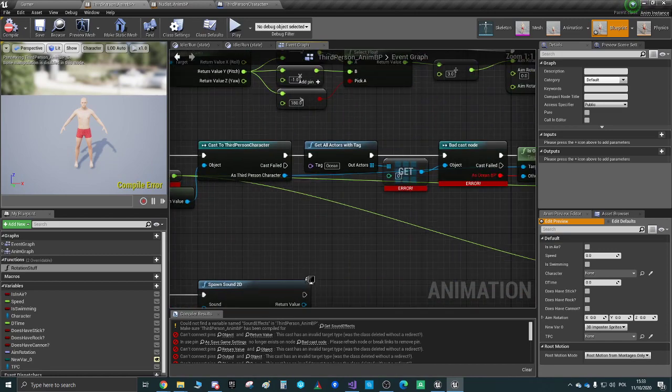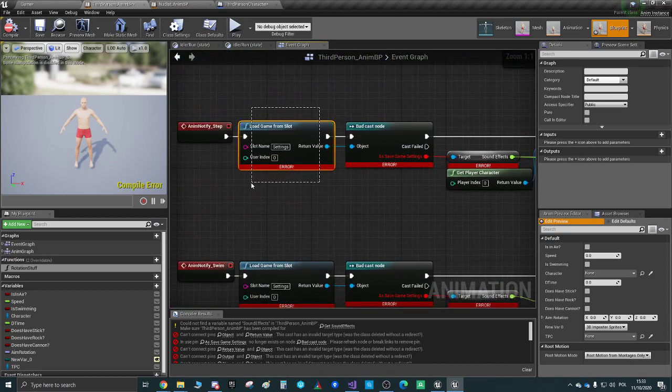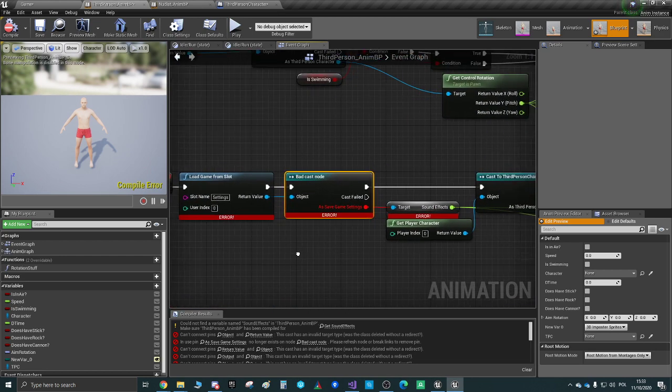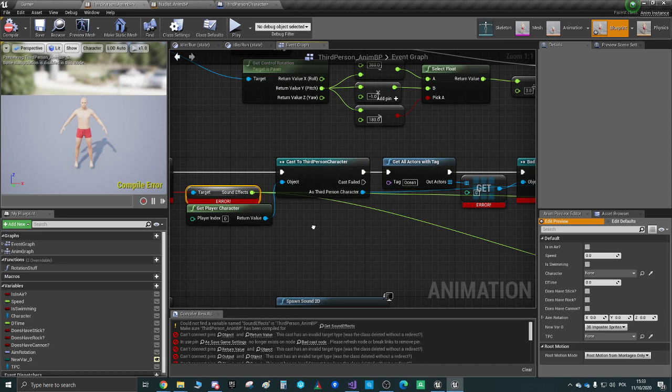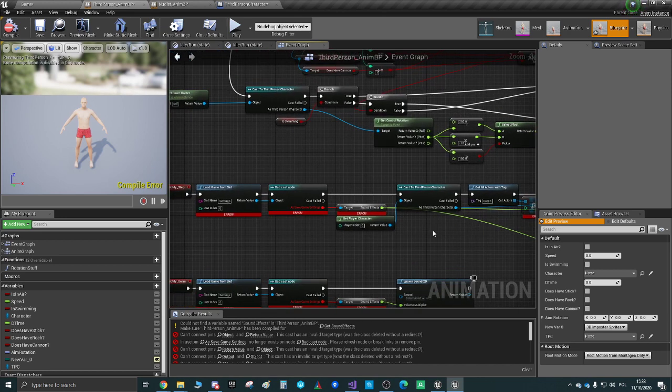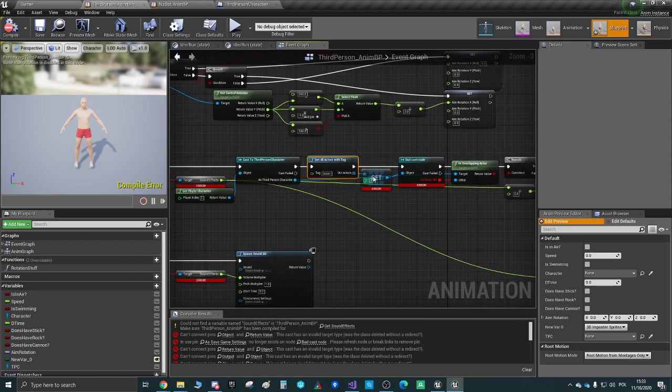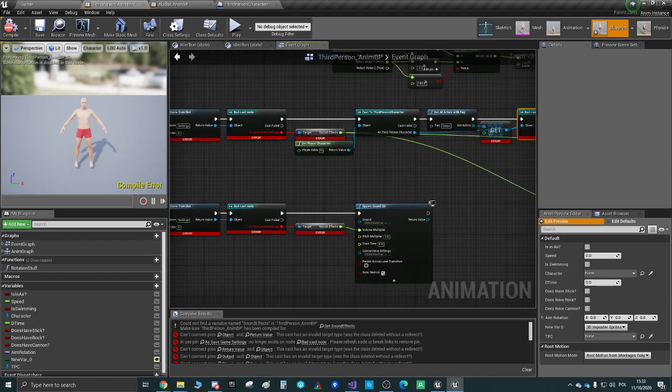Okay, so now here, anim notify step. So alright, here, this makes no sense for me. Whenever you do a step, as I guess, you're loading something from slot. It's regarding settings. You're doing a cast to something. You're getting the sound effect. You're casting again. Yes, this is a loading volume of sound effect. Okay, so you're casting again, getting all actors with tag. Then you're casting again. No, yeah.